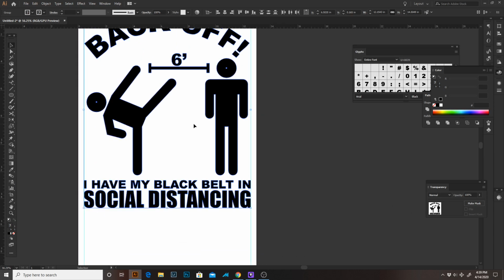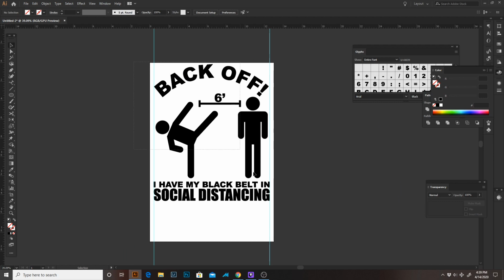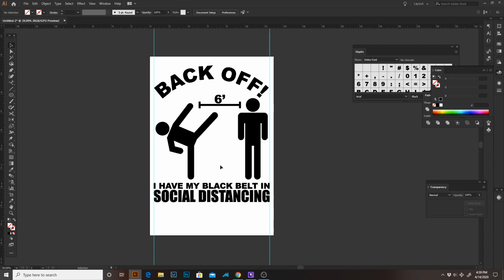I could print it from my Epson and do a sublimation print. I can take it into Photoshop and change the colors. But this is pretty much a design from beginning to end. And that's about it.